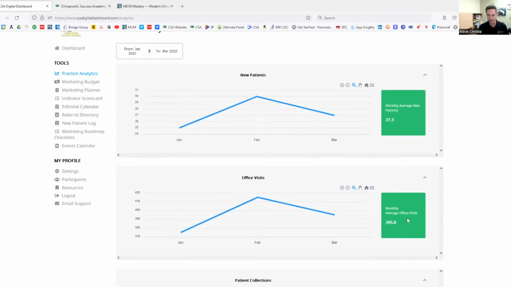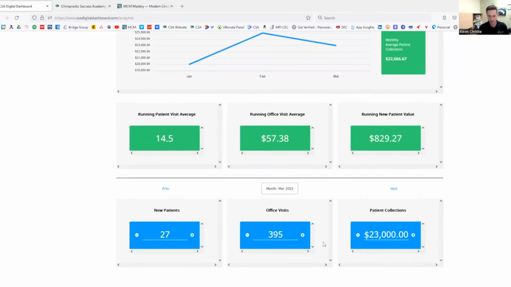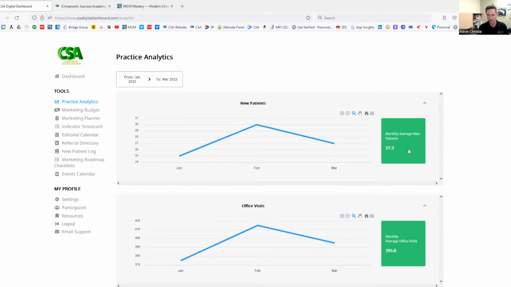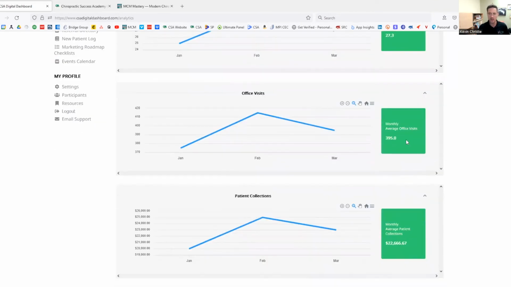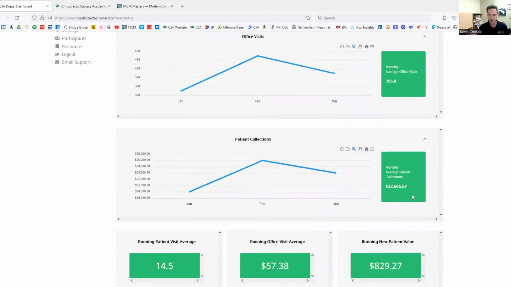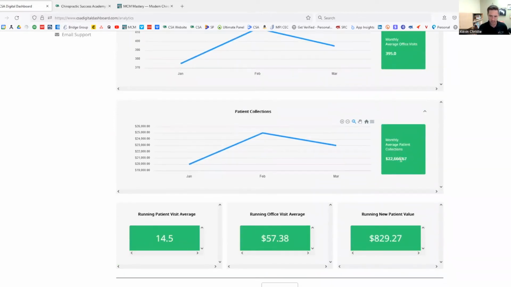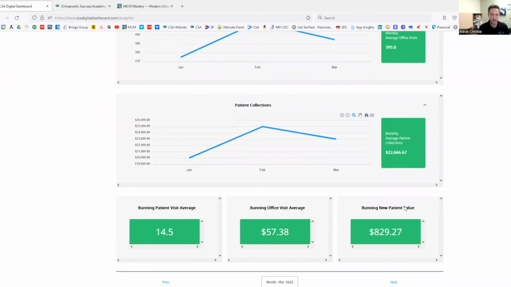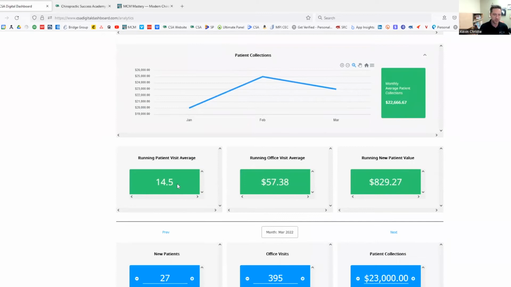But I can see based on that first quarter of us plugging in the blue, we're averaging in this particular example 27.3 new patients per month, 395 office visits per month, collections is 22,000 and change. And so we can keep track and we accurately know our numbers. Then it also tells me what my PVA is, 14 and a half visits per new patient on average. Office visit average, for every visit that comes in, average is $57.38. For every new patient that comes in, $829 per new patient.